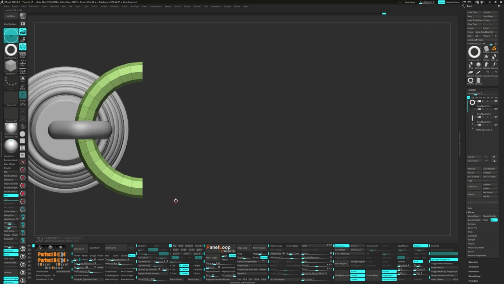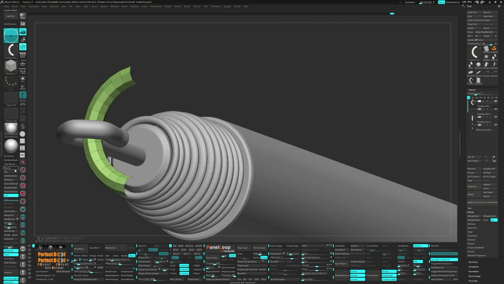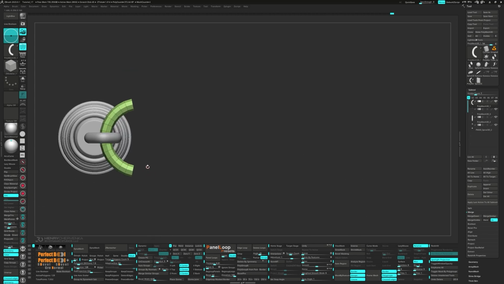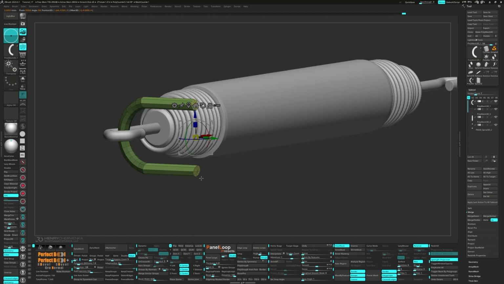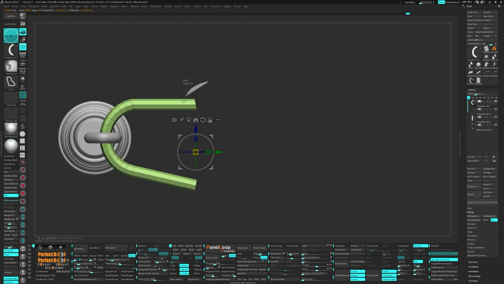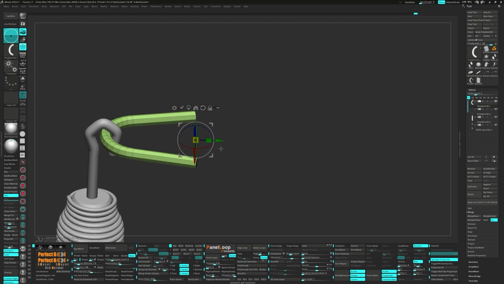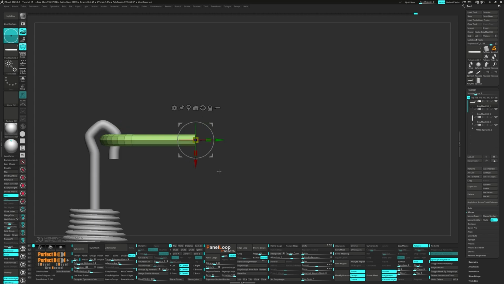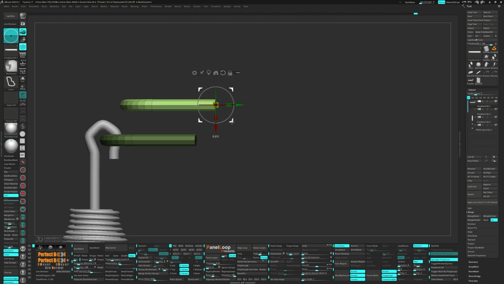Now we can delete half the ring. Let's press close holes, unmask the caps, and extrude with the gizmo. Unmask the ends and extend them out. Hold Ctrl and move with the gizmo to duplicate.